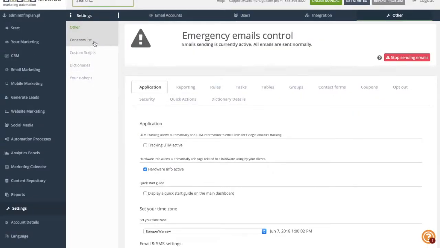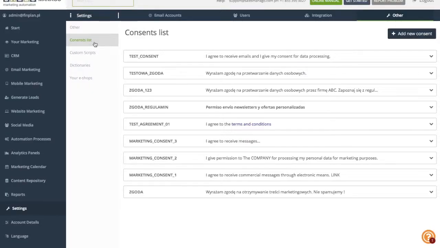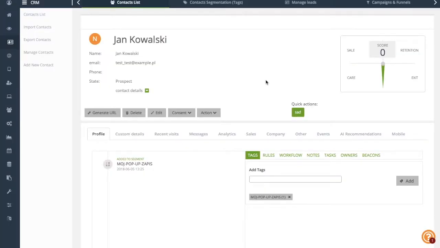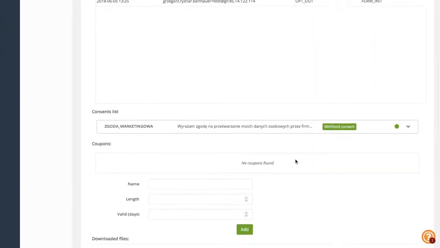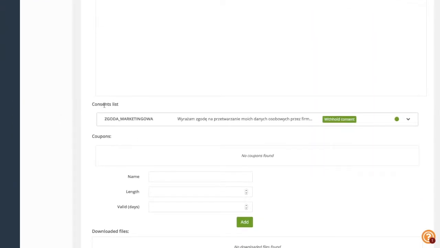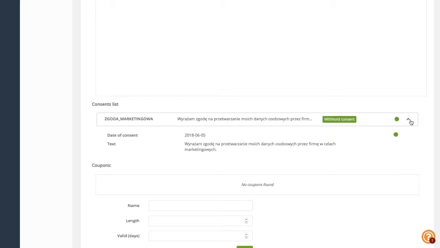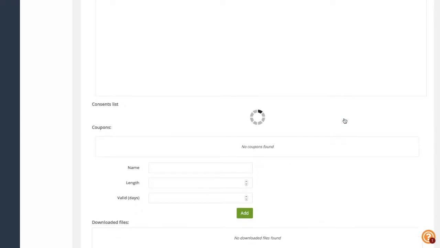You can find your consents on the consents list, but also you can find them on a contact card. Go to the contact card and choose Other, scroll a bit down, and you can see the consents list. It will display the name of the consent, the text of the consent, and you will see the status of the consent. The green dot means that the consent was confirmed, and the orange dot means that the consent was not confirmed. Also, there is a possibility of withholding the consent.